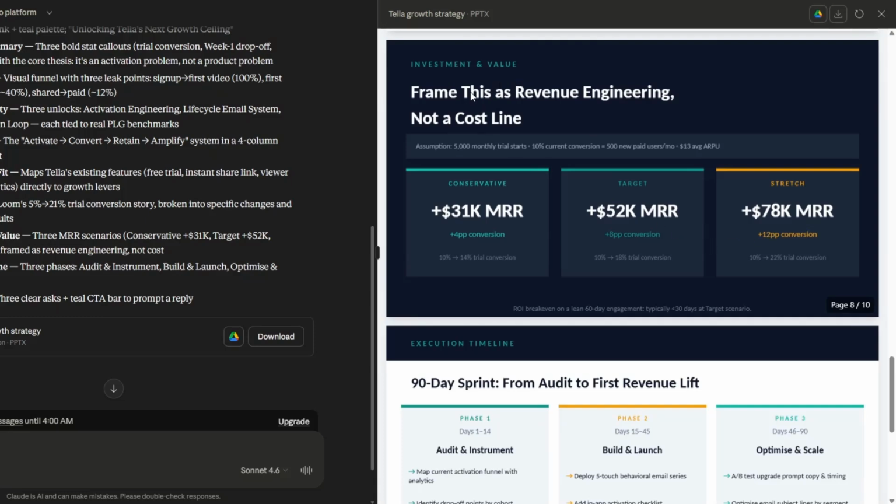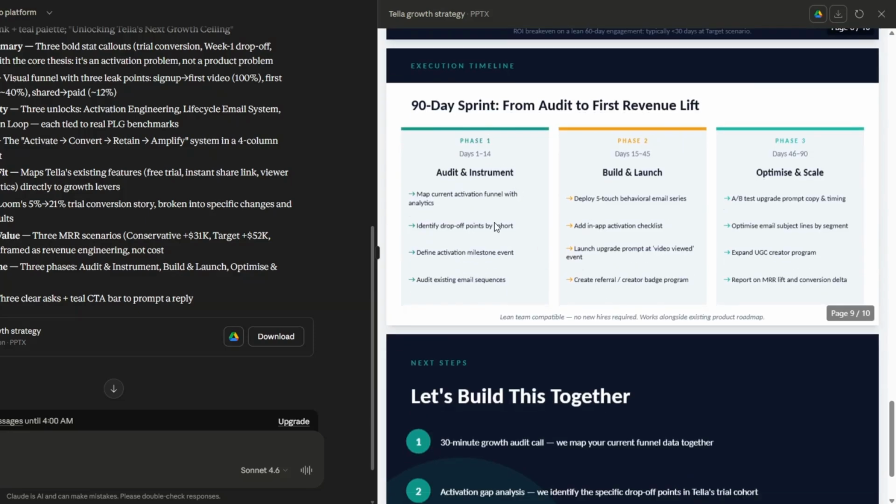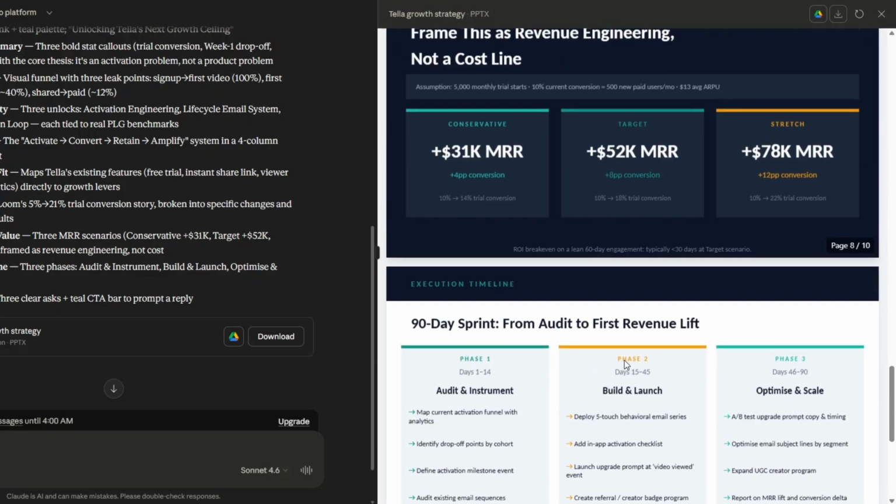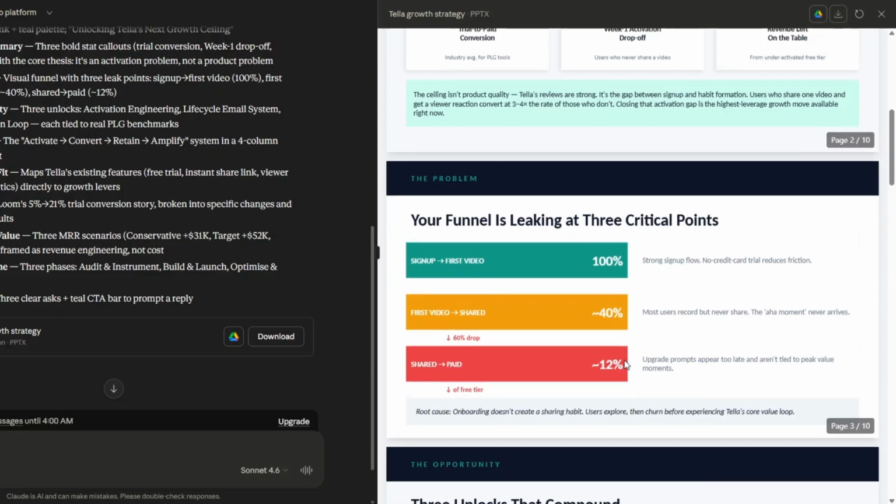The investment and value. So frame this as revenue engineering, not a cost line. So you can see over here is the executive timeline with different phases. And then the last slide is the next steps slide with 3 clear asks and a call to action bar to prompt a reply or a response. This is really incredible. Love this.